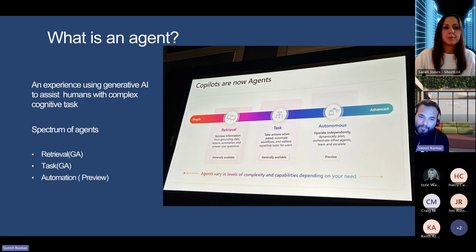And if you don't know about agents, the spectrum is primarily retrieval, task, and automation. That is the new thing, which is coming brand new. Again, watch this space. They are doing a lot of early preview at this point in time, but it is much better, and we are promised more functionalities are coming.